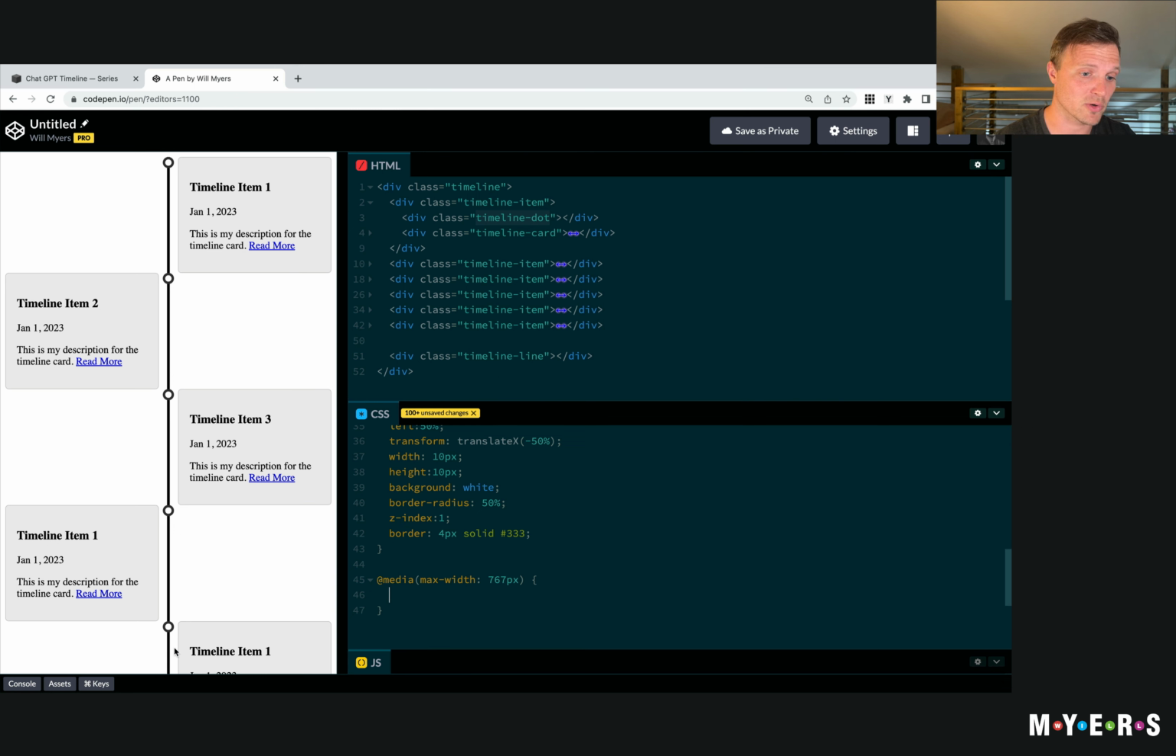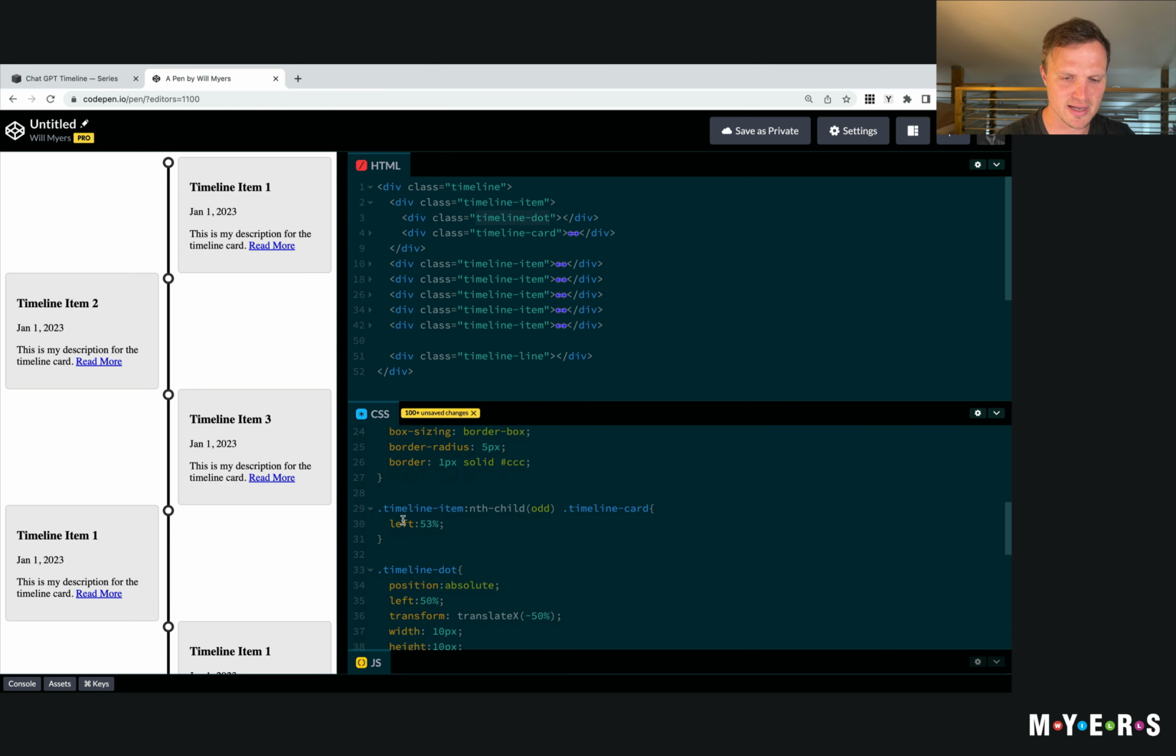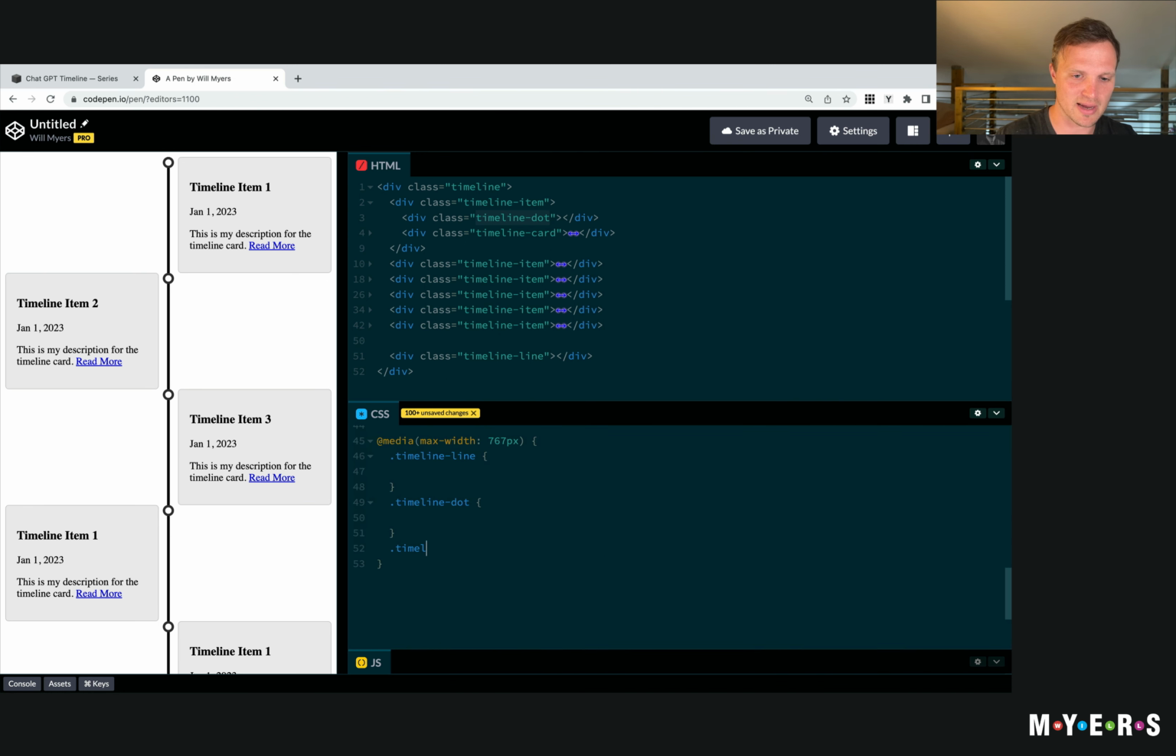And now we want to do a couple things. First, we want to target our dot and our line. So we'll say timeline line. We want to move that to the left. We want to target our timeline dot, and we want to move that on top of the line. And then we want to make sure the width of each card is 100%. And then each timeline item is just positioned to the left as well. So let's add all of those in: timeline card, and we'll add timeline item up there as well.